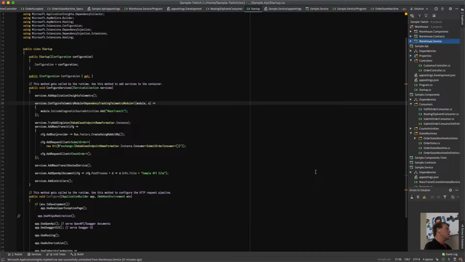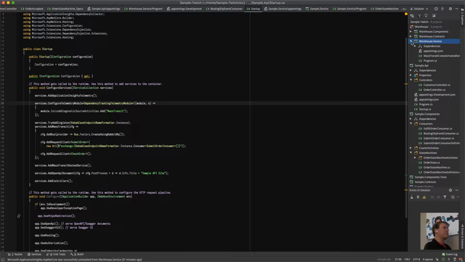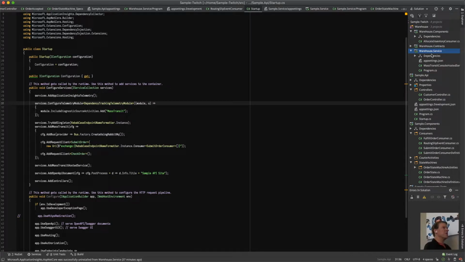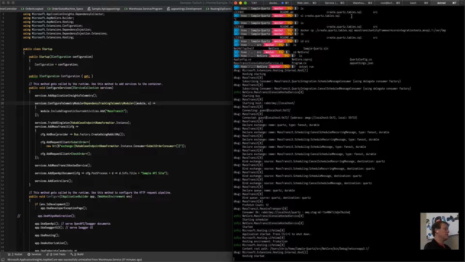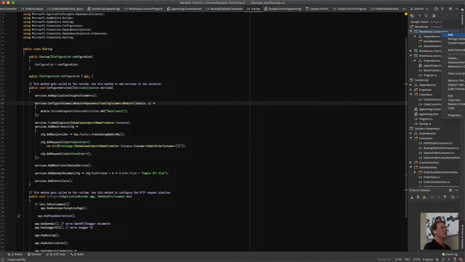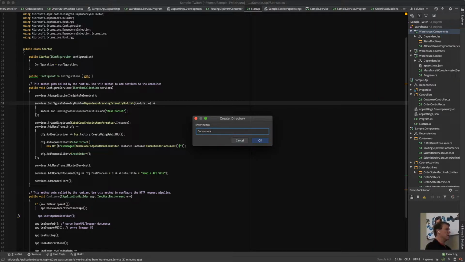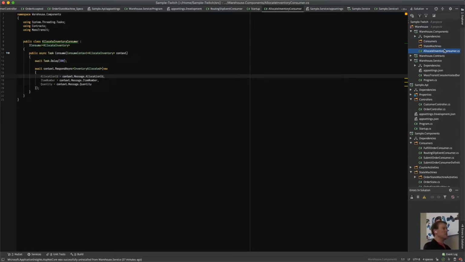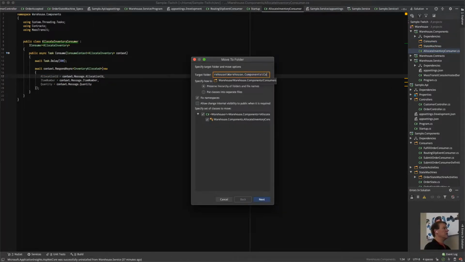Okay, so I am going to enhance my warehouse service by creating a new component for it. So I'm going to go out and stop it first of all, just because I'm going to start working on it. And I am going to create a new saga in here, because what's going to happen is when I allocate an inventory, I want to create a saga that's going to keep track of that inventory. So I'm going to create a new directory called state machines. And while I'm here, I'm going to create another directory for consumers. And I'm going to move this consumer into the consumers directory.